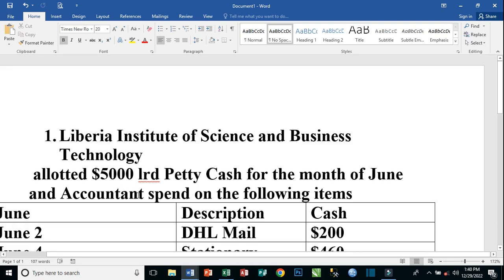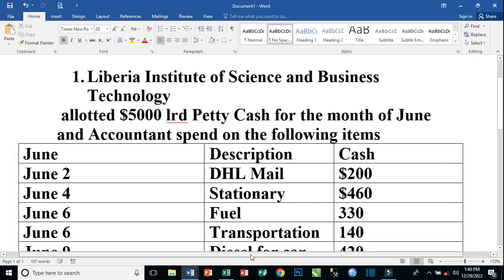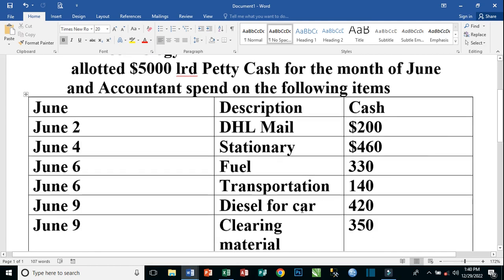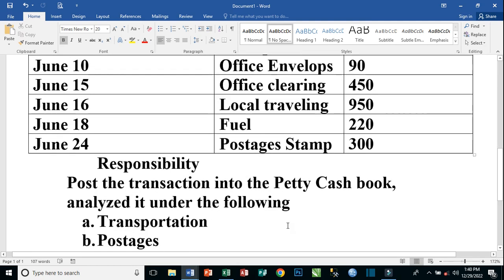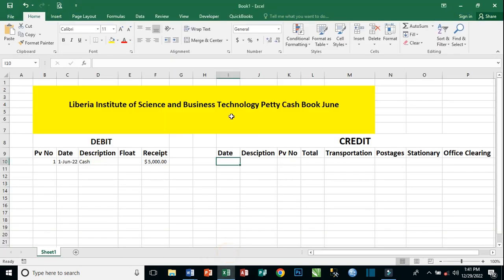Our office accountant spent on these items. These are the items he paid for. So we want to know how to enter this. The responsibility for us as accountants is to enter this into the petty cash book and analyze it under transportation, postage, stationery, and office cleaning. That's what we're going to do. So let's go back to Excel here. This is the Excel.